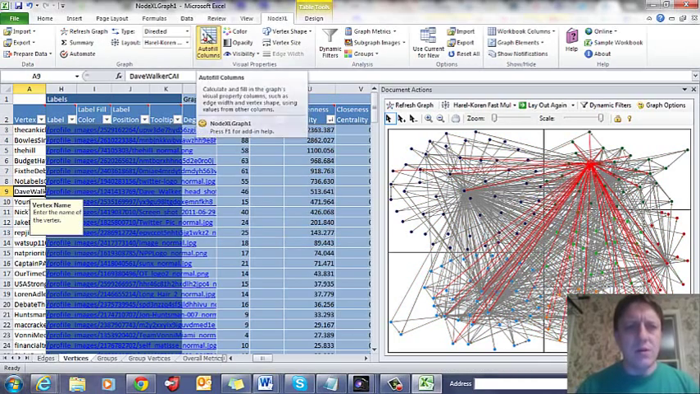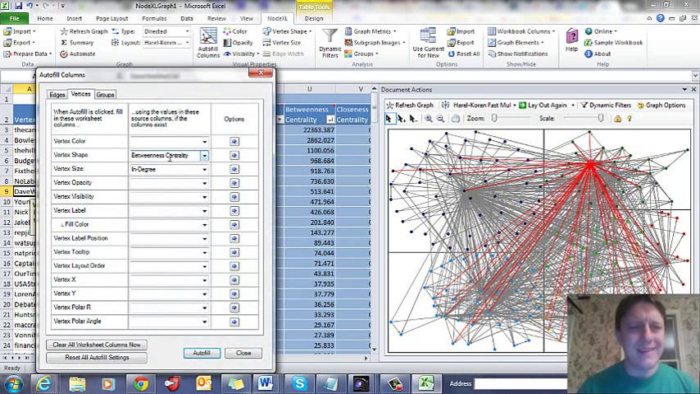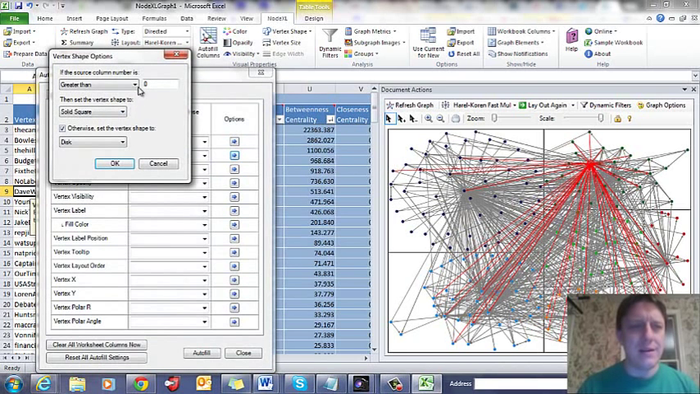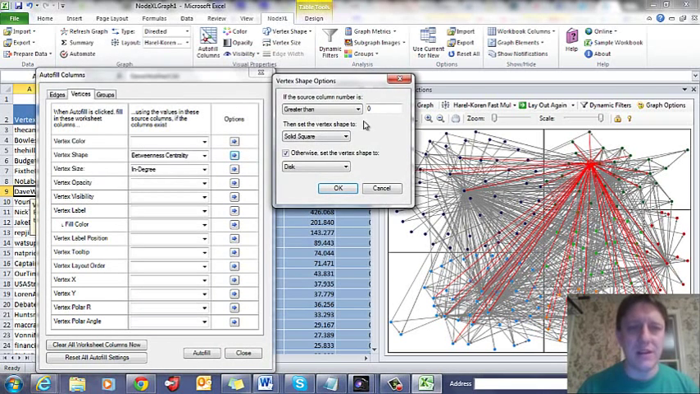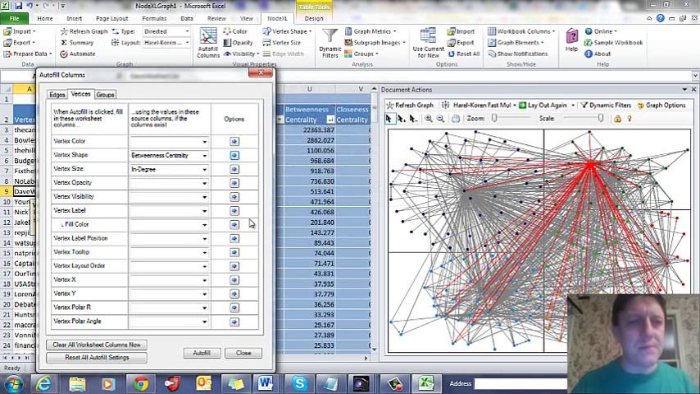I'm going to go back to autofill, and I'm going to have my options saved, which is handy. I'm going to go to options again. If the source column number, which is betweenness centrality, is greater than 100, then I'm going to say, let's set the vertex shape to an image, which NodeXL collects from Twitter, which is great. Otherwise, set the vertex shape to a disk, which is like a filled-in circle. That's great. Let's do that. And let's see what has happened here, okay? Let's click autofill.